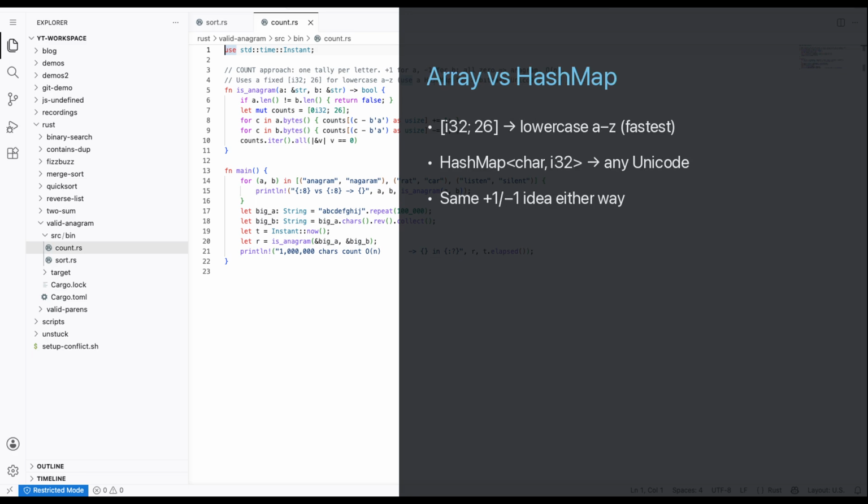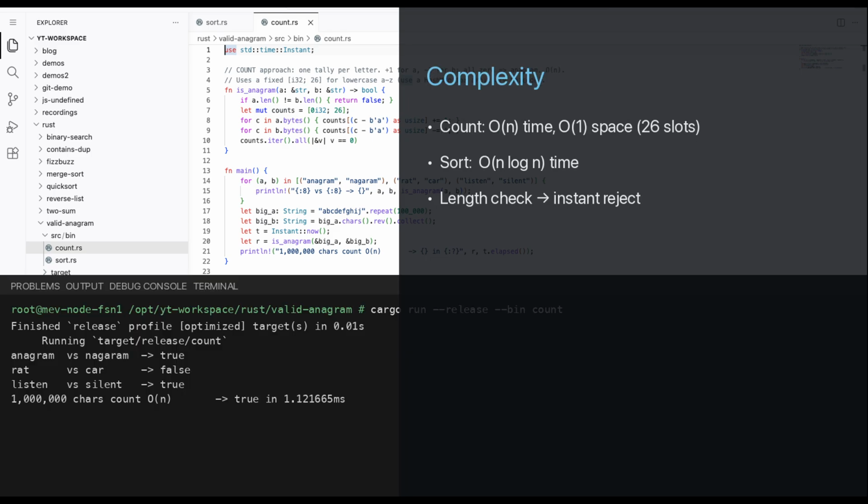The fixed array of 26 is fastest, but assumes lowercase a to z. For arbitrary Unicode, emoji, accents, anything, use a HashMap of char to count. Same plus 1, minus 1 idea, just a more general container.